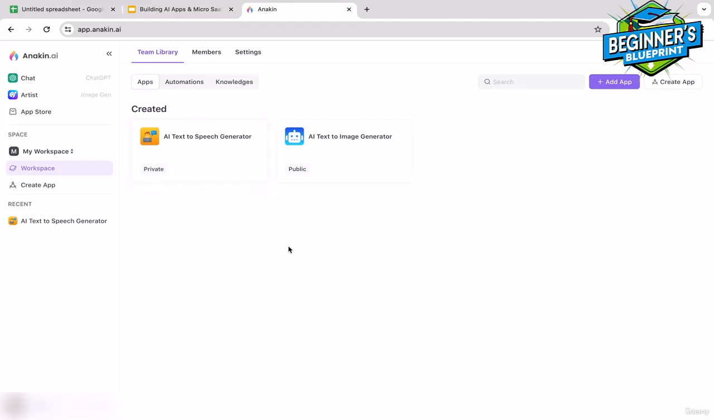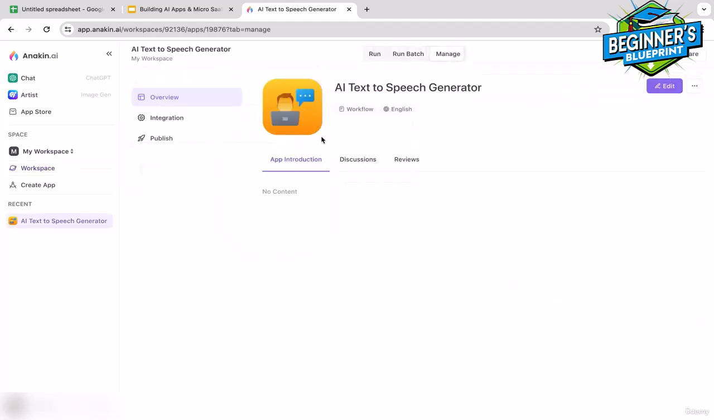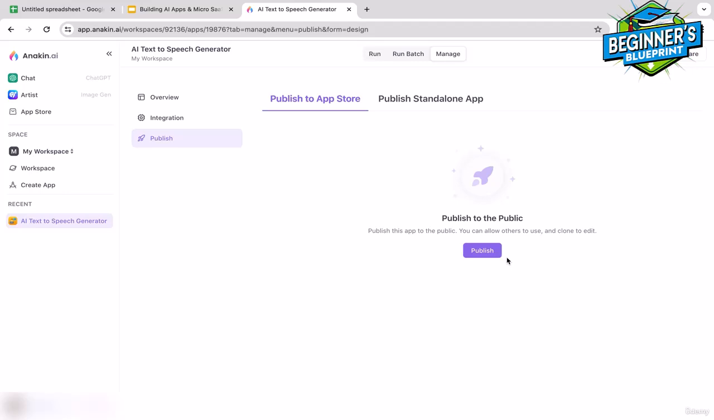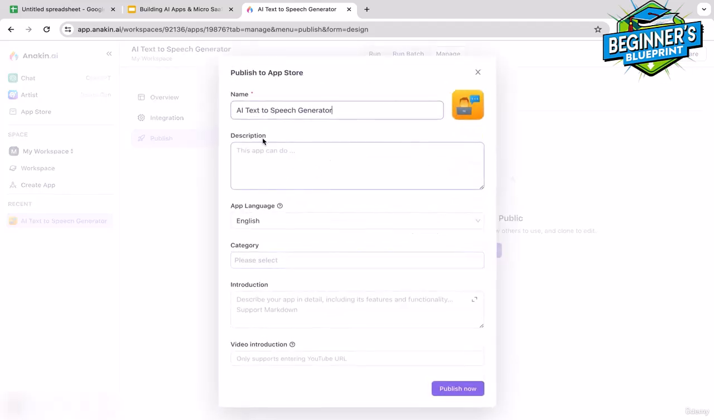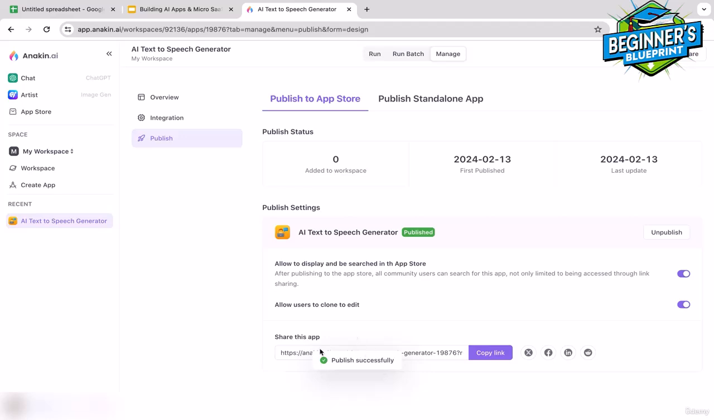Alright, so now we are going to publish this AI app. So just click on these three dots and just click manage. Alright, and just click publish and just click publish. Okay, so you can feel free to add the descriptions, you can select the language and just click publish now. Okay, so just wait guys. Okay, here we go. The app has been published successfully.